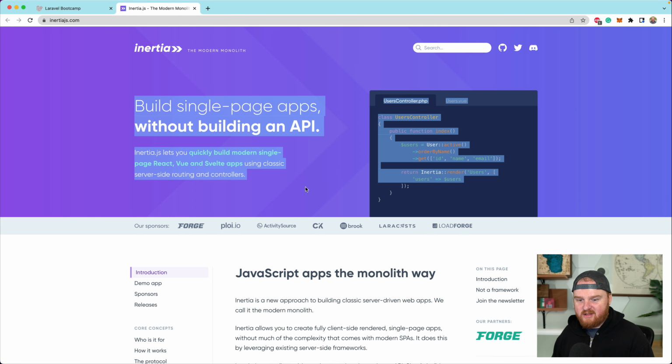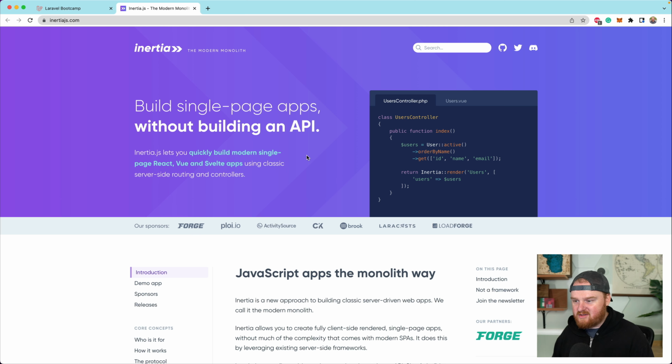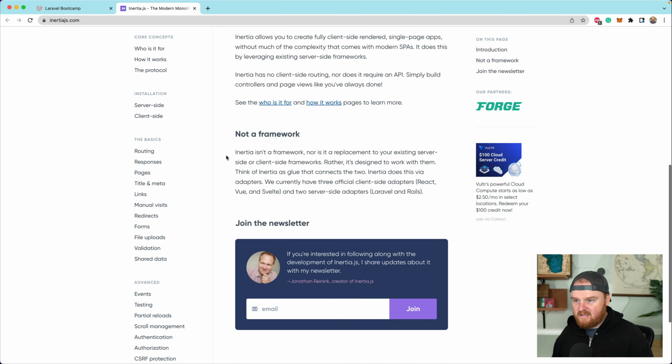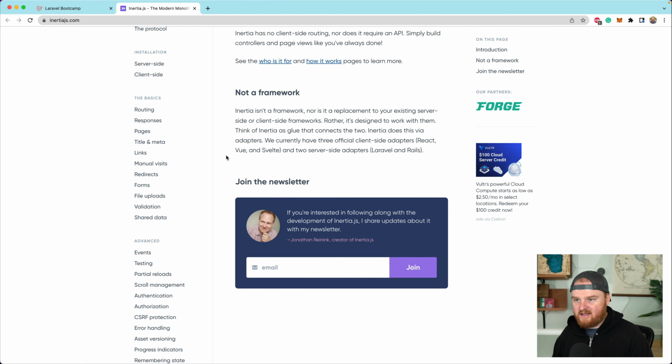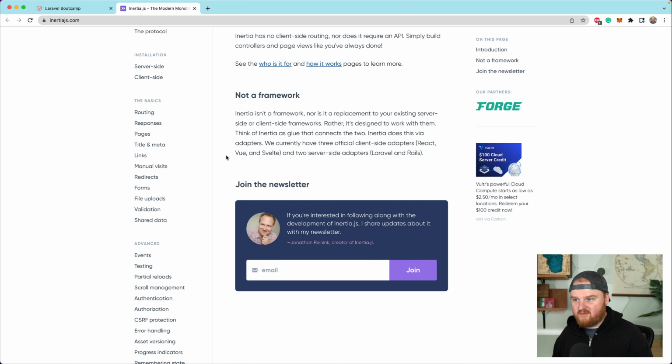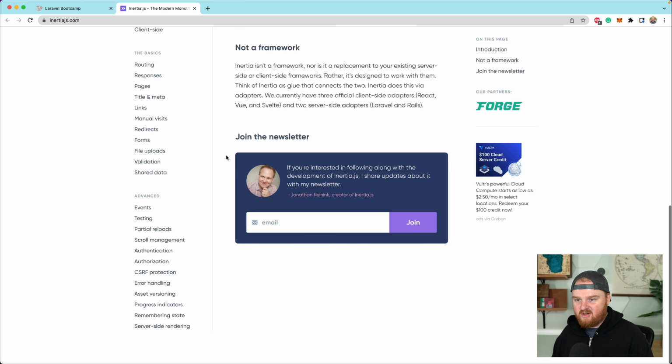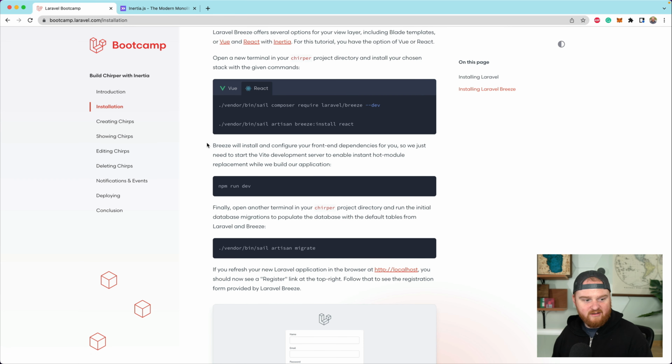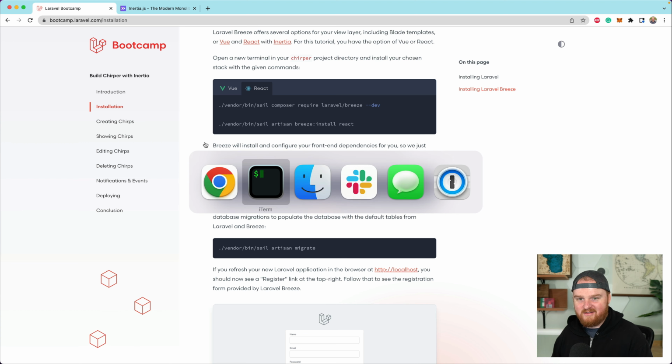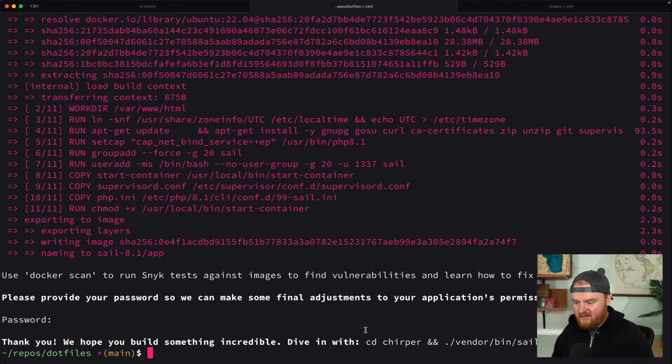Build single page apps without building an API. It's like, okay, so is this like Hotwire? It leverages the server side and it has no client side routing and it doesn't require an API. So it's not a framework. Yeah, and okay, I've never used it with Rails either. So we're going to use it for the first time with Laravel, and then maybe we'll do an episode about how to use it with Rails. Docker wants to do something.